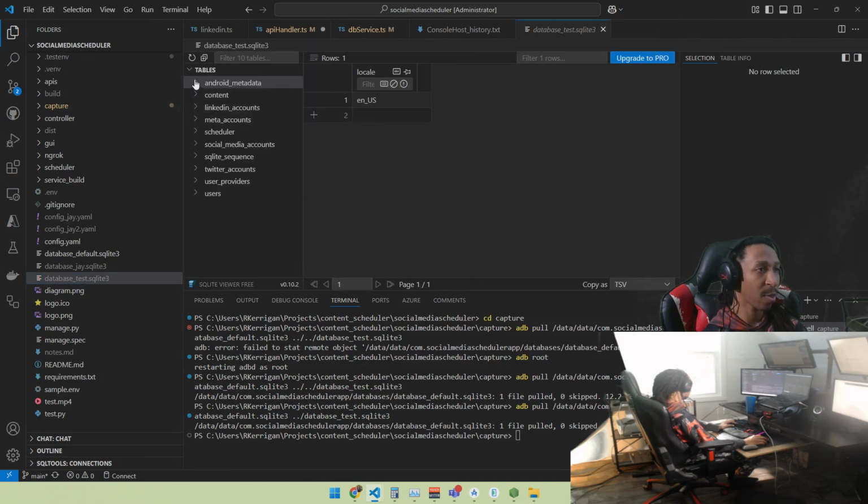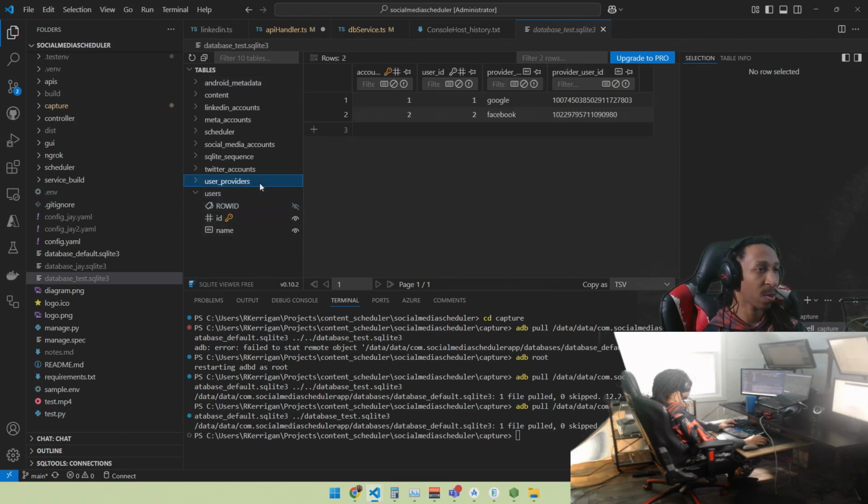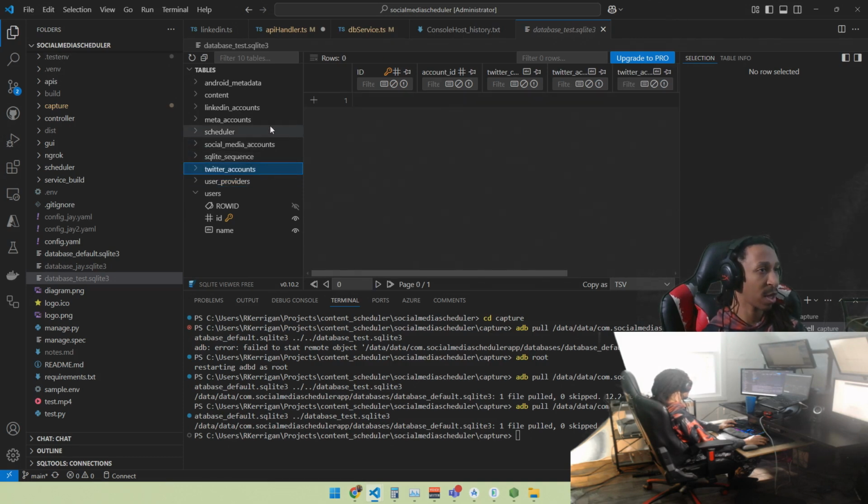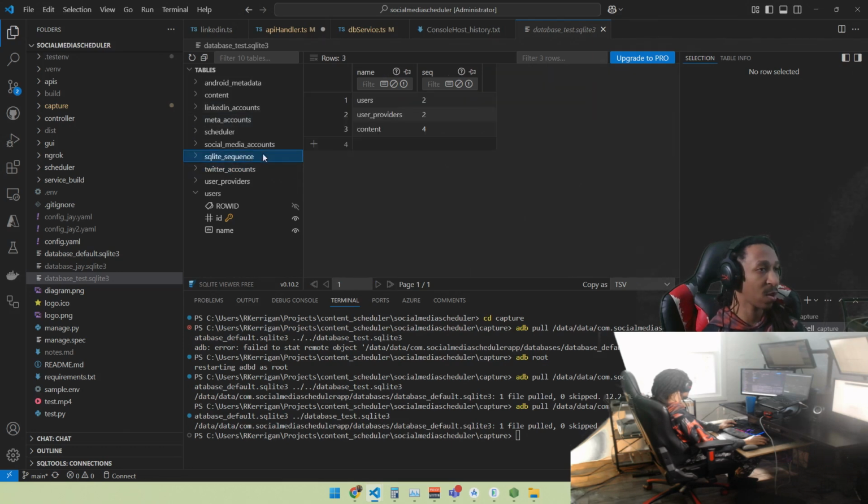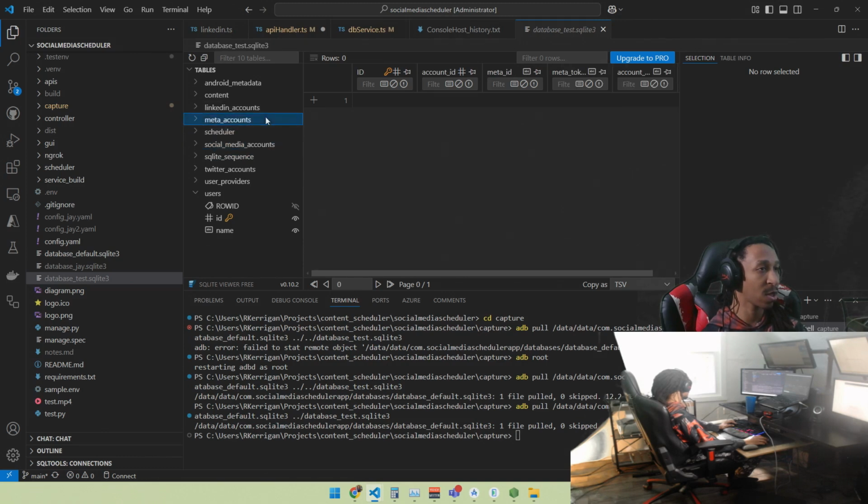So the Android metadata is very interesting to me. But now we have users, we have our row ID and the name and stuff like that. And user providers. And so that's all we have. Do we have accounts in this? This could be it right here. So it could drop in like informational. SQLite sequence. Weird. Didn't notice that. Maybe I can use this later. That'd be interesting. LinkedIn accounts, content.